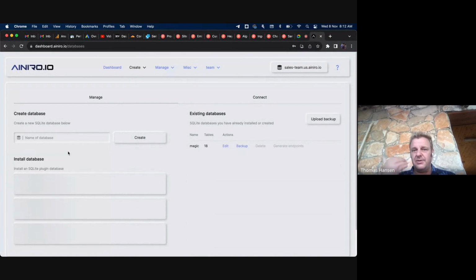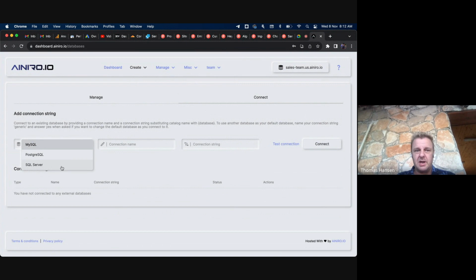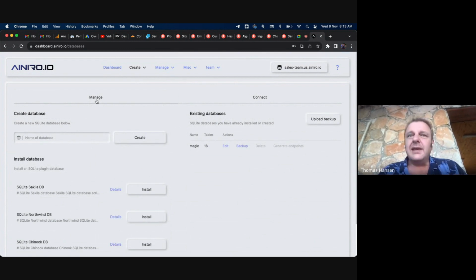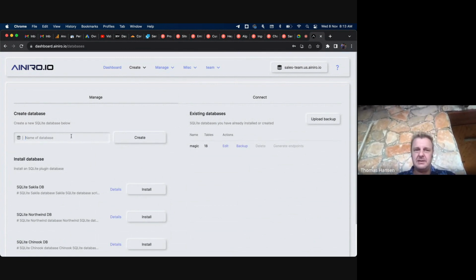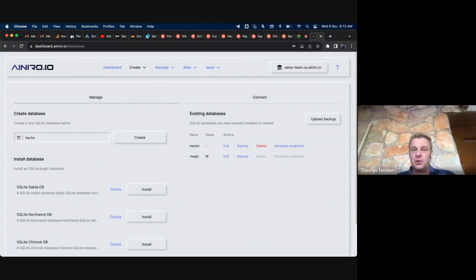First of all, I can connect to any existing database I have: MySQL, PostgreSQL, SQL Server. With a connection name here and a connection string. As long as that database is accessible somehow over the internet with a whitelist IP or edge, whatever, I can connect to that database. And then I can also create and visually design that database any way I see fit. So I'm just now going to create one called Hector, right? So now I'm creating an SQLite database.